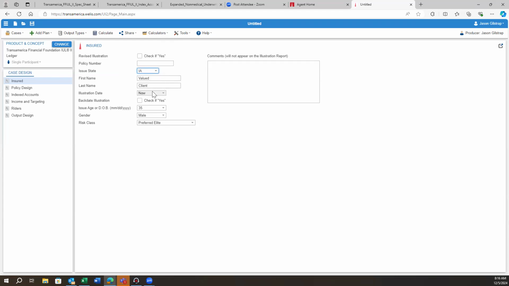You can put your client name in here. I'm just going to leave this as valued client for now. If you needed to backdate an illustration, you could do that for save age. So if you're trying to get a lower insurance rate, you can do that. We can input a date of birth of, let's do tax day of 1990. So, a 34-year-old male.